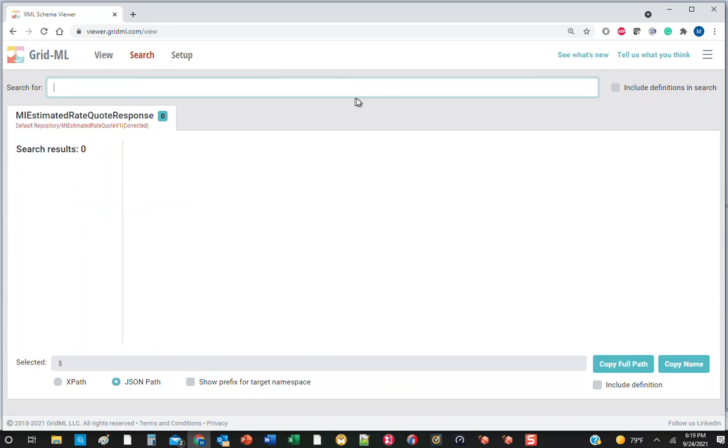Let's start fresh here, and let's say that I'm looking for a term that's a legal definition within the rate quote response, or legal terms for it. I don't remember what the name is, but I know it's something to do with legal. So I can type that in, and notice it just found one thing that says legal description.